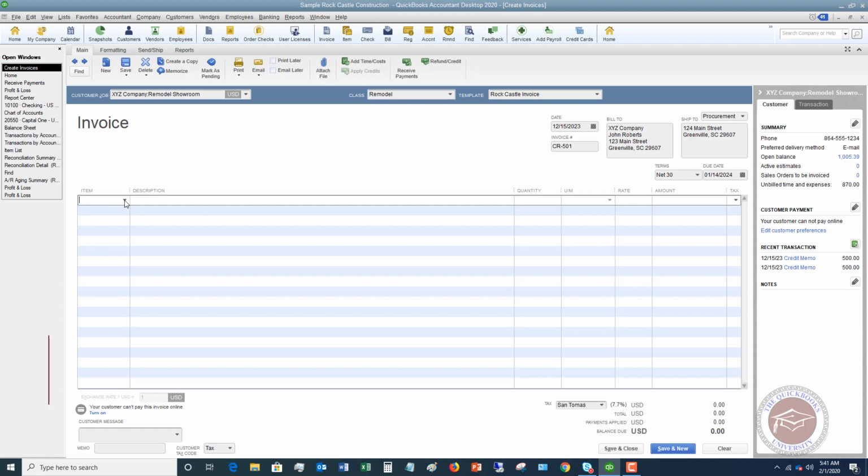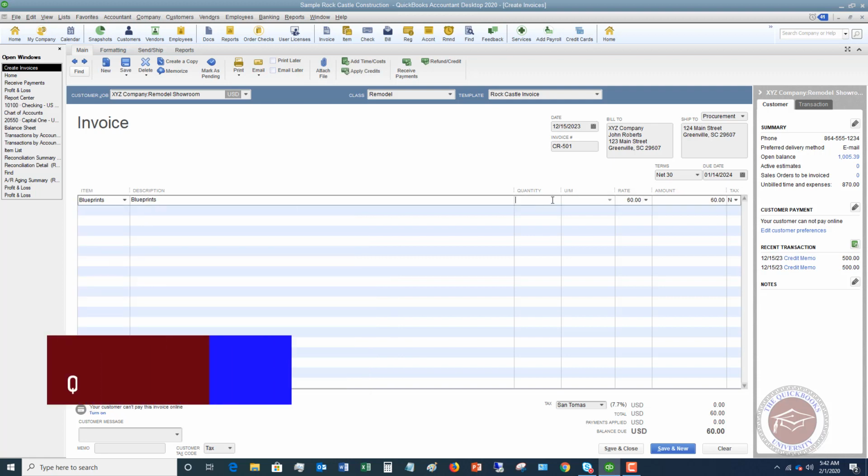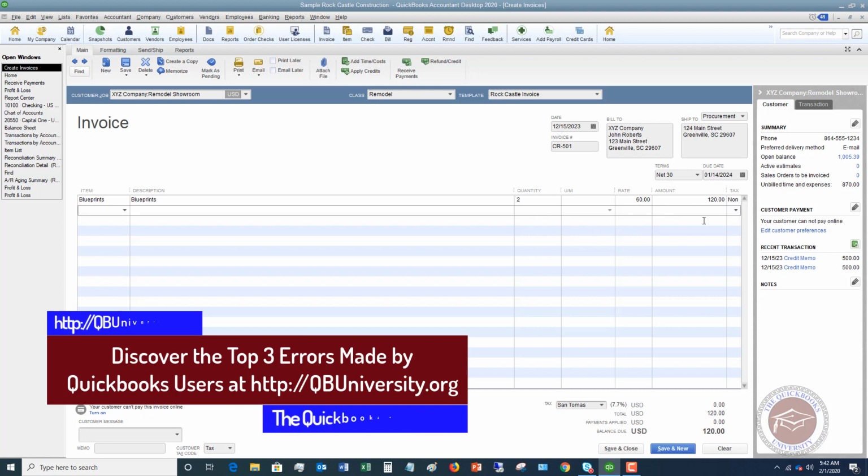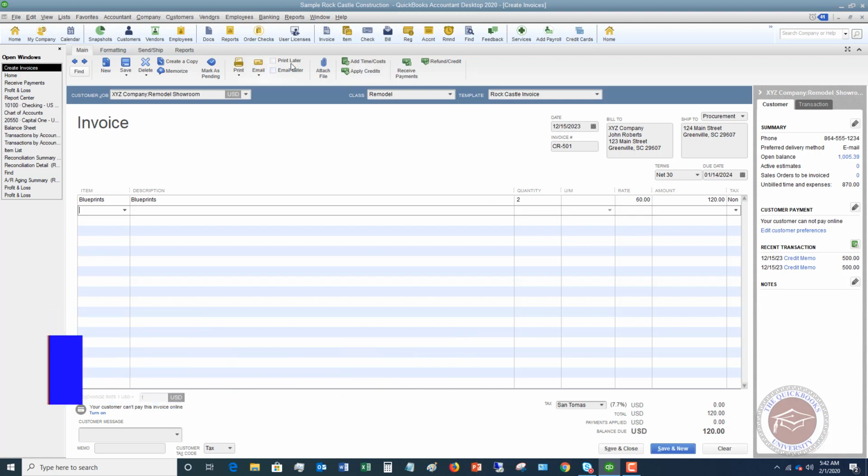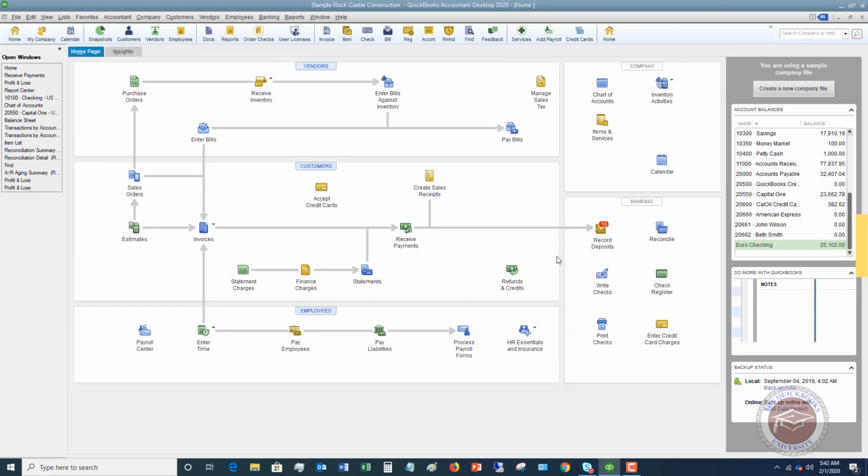All right, so again, if we go up here and we say let's say blueprints, and we say we have two, you'll see it does the exact same thing, $120. Okay. So you create this invoice, you send it to your customer, you can print later and mail it, you can email later, you can do a number of things with this. All right, so we say save and close.